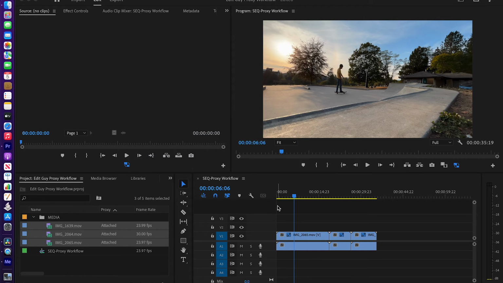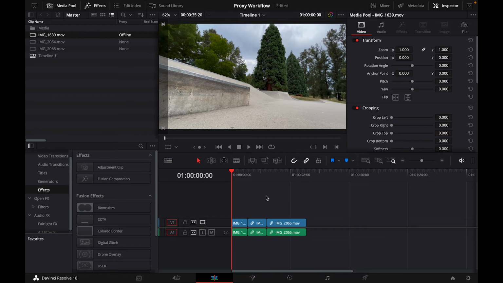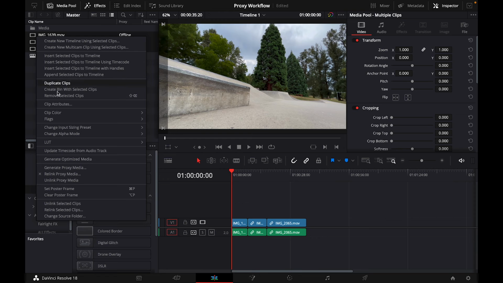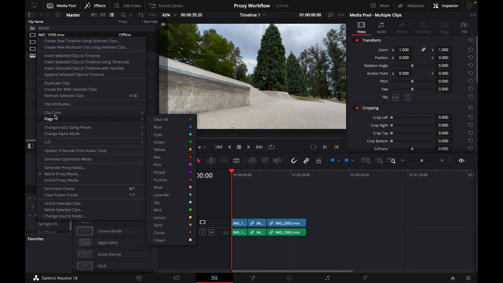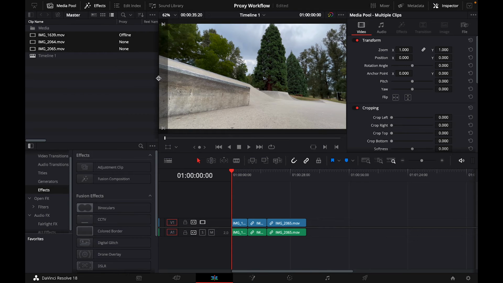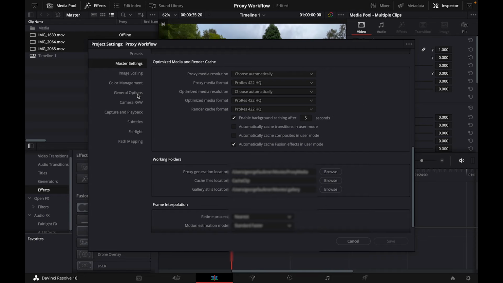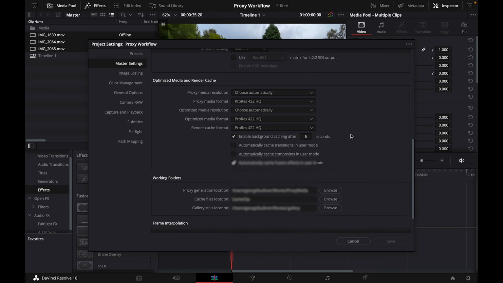DaVinci Resolve, it's almost the same. We go to DaVinci Resolve, we have three clips in here. We go to select, create proxies. Wait a sec, but this is a little bit different. We have to go into our settings first. And go into master settings and select the proxy quality and destination before we go into master settings.